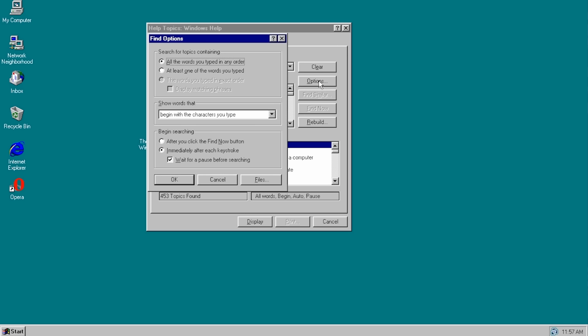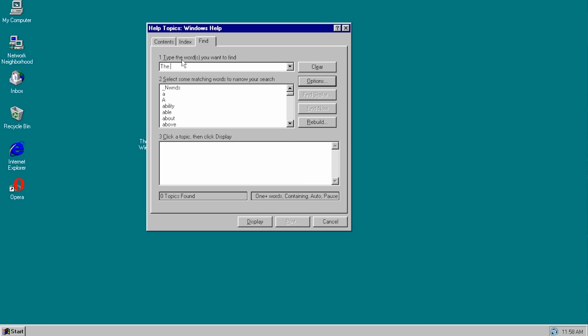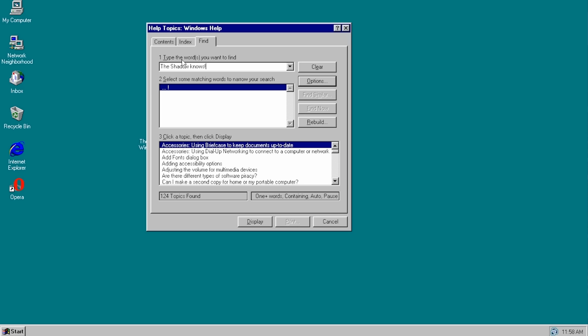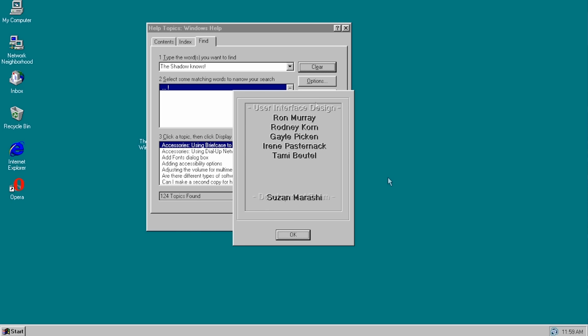Go into the options again and change the selections to what is shown here. Press OK and then type in the phrase, "The shadow knows," in the text box. Then press Control and Shift and click the Clear button once more. If done correctly, you will now see a pop-up window scrolling through the development team credits.